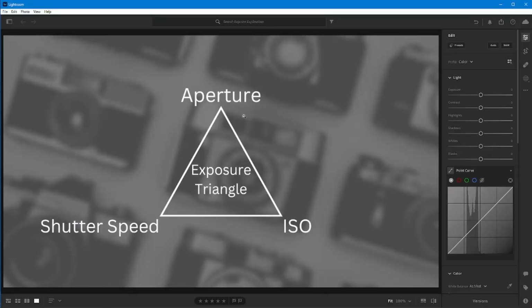So now that we're here in Lightroom, we're going to be talking about the exposure triangle. And these are the three things that make up the exposure of an image, or how clear, how bright, or how dark the image is. And so we're going to focus on one of these at a time and then talk about how they work together to create a good image. So first off, we'll talk about aperture. And aperture is an important one because it's one of the biggest things that can affect how your image looks.